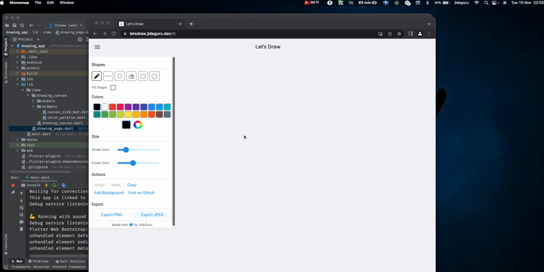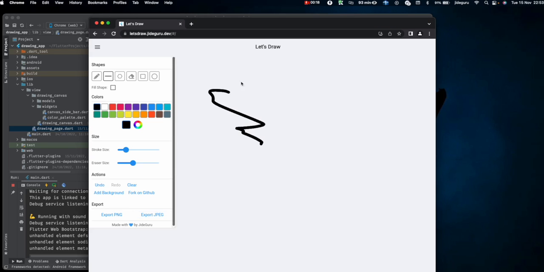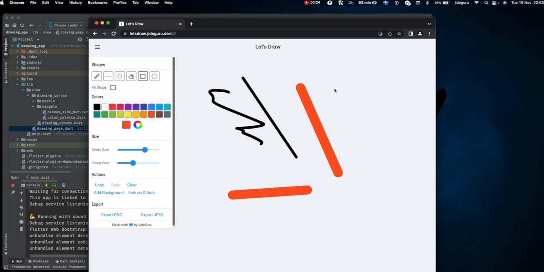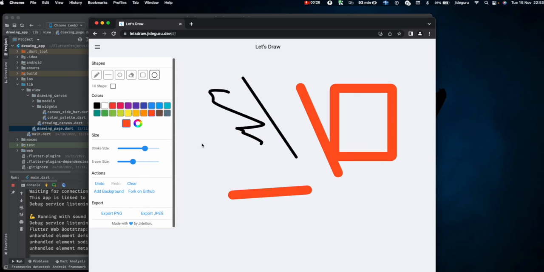It's going to look something like the demo on my screen. Having very basic tools like Scribble, the line tool. Of course, you can change the color, the stroke size to get something bigger. Also, shapes like rectangle and circle. Then the eraser tool.